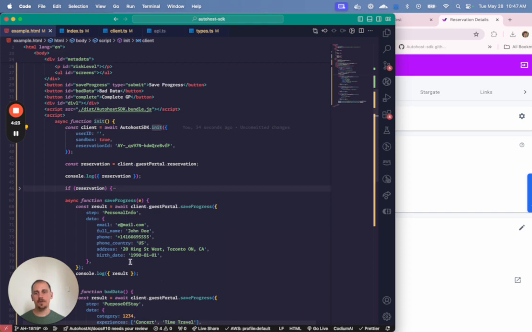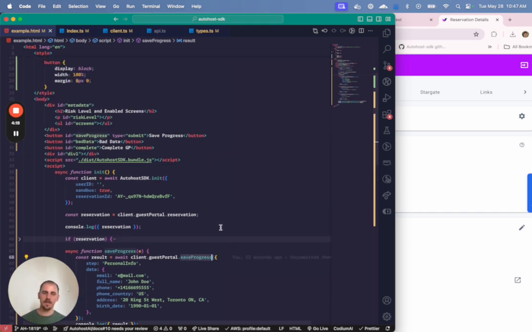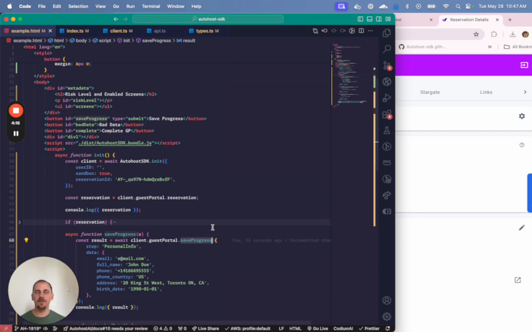So while you will be building your guest portal using the save progress method to give us your form data, you may also be mounting components like ID verification or security deposit that we're building and providing for you. And we only want to fetch that reservation once, better experience for you and your users, so you're going to pass that here, and this method is now going to be asynchronous.